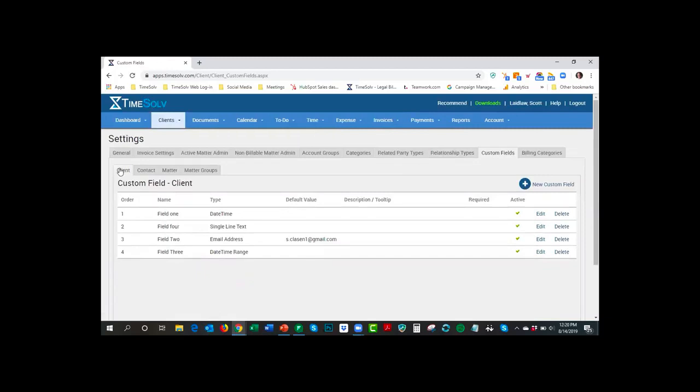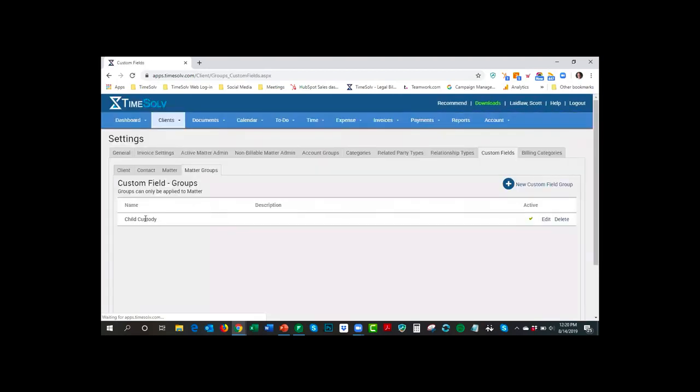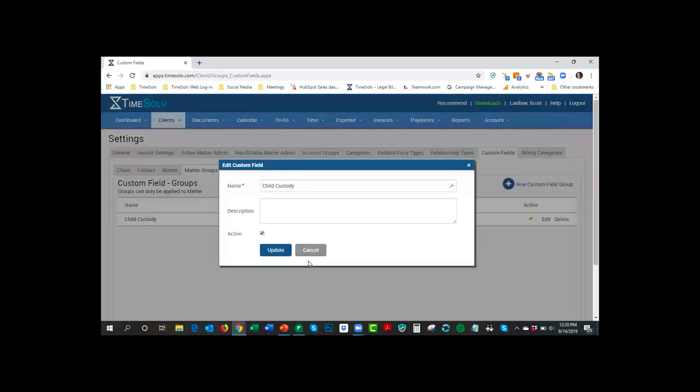You can create custom fields that will display for your clients, for your contacts, for your matters, and now, new, you can create matter groups. And when you come over here, I've already created one called child custody, for example. I could create a new custom field group. I just named one child custody, obviously. You can change the name, whatever it might be.